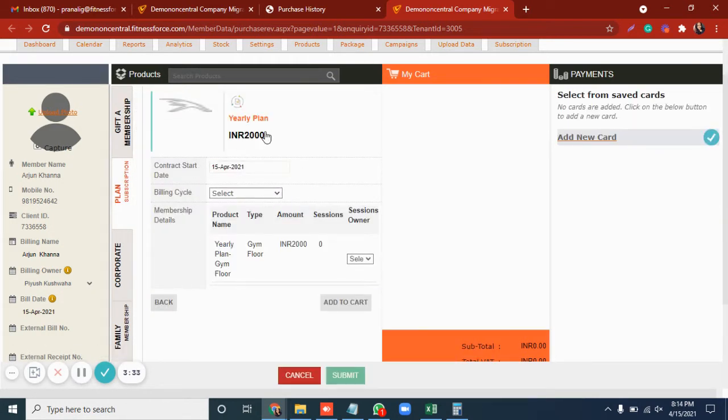After selecting the product, you will get contract start date. Contract start date, which is the billing cycle date. This means the charges are just for the subscription amount of the next billing. And the member's membership will be activated on the same date as of the billing cycle date.